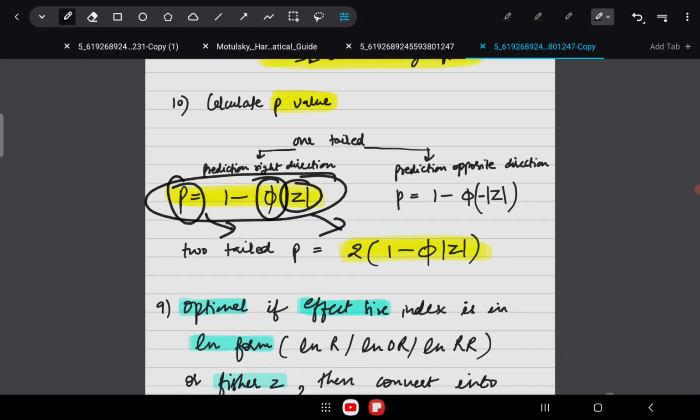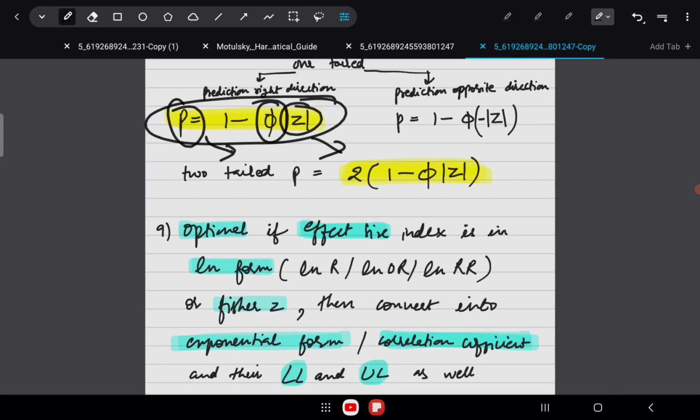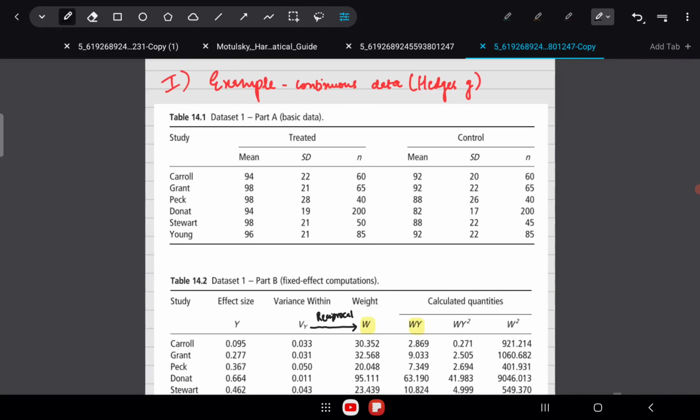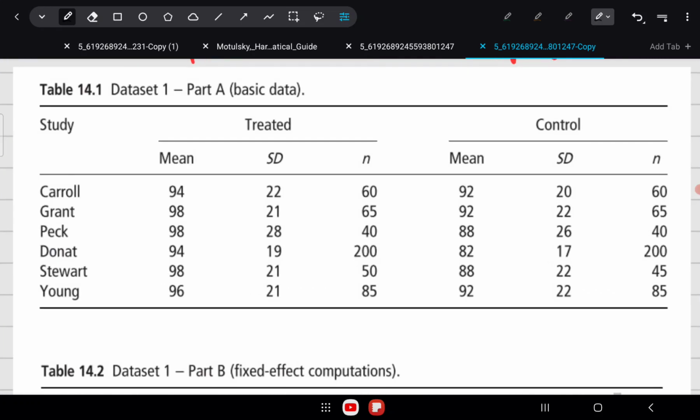Then lastly, if your effect size is in the form of logarithm, or in the form of Fisher Z in case of correlation coefficient, then you can convert them back into their original form, and we will see examples on how to do that. So we'll start with our first example, that is we have 1, 2, 3, 4, 5, 6 studies, and we'll be doing a meta-analysis.